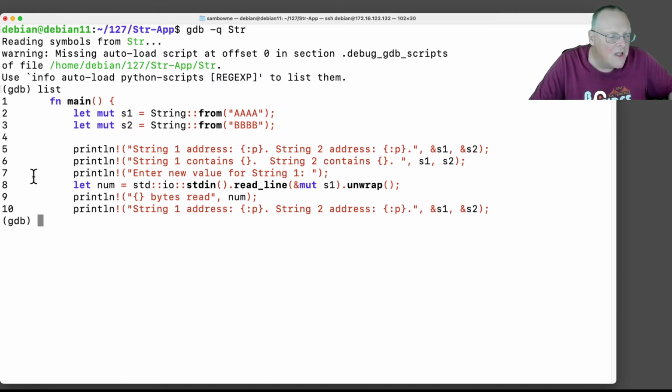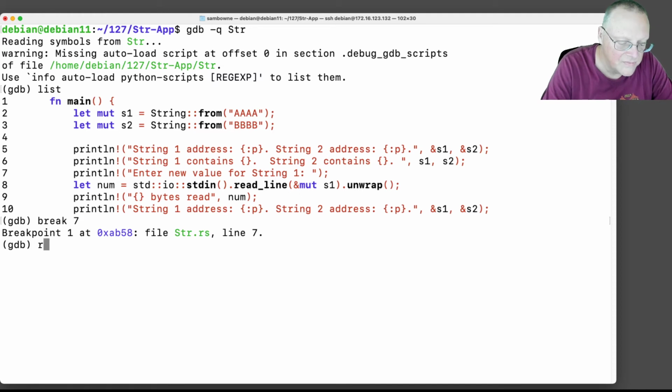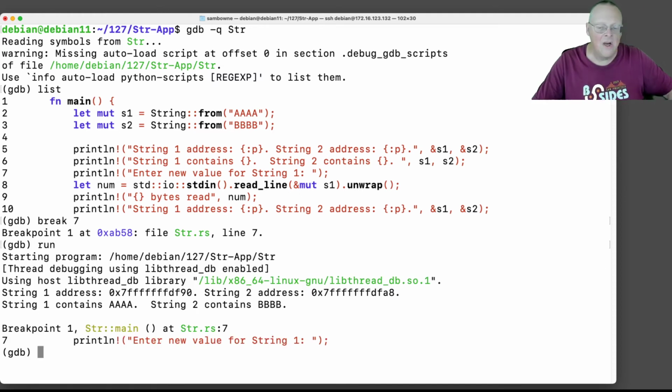And so now line 7 is where I input the new value. And that's where I want to break. So I'll break at 7. Okay, and now run. Okay, and so now it tells you where the strings are. This string is at DF90 and this string is at DFA8. So I can examine them.